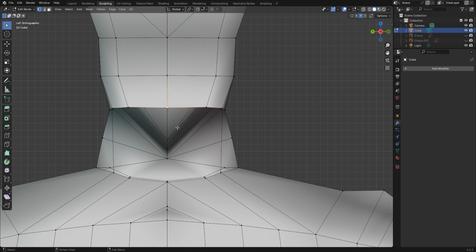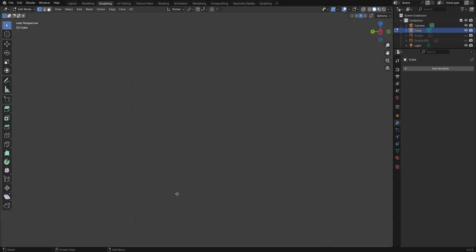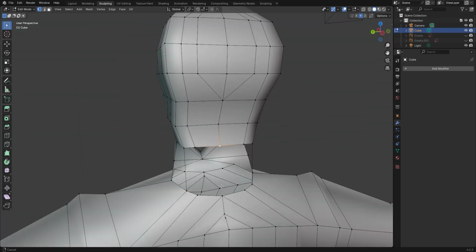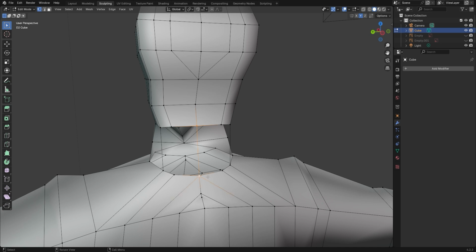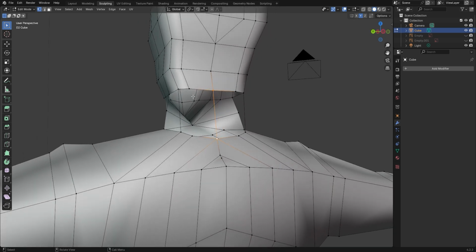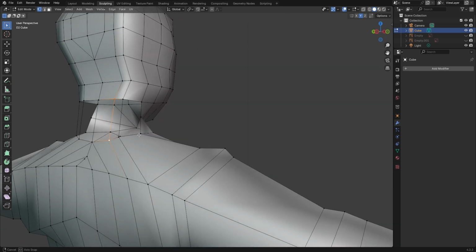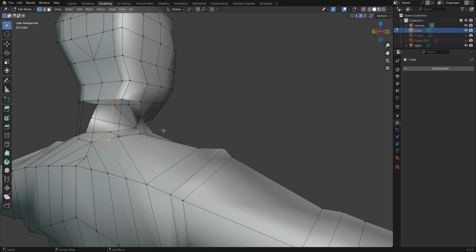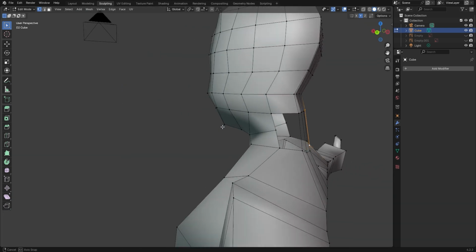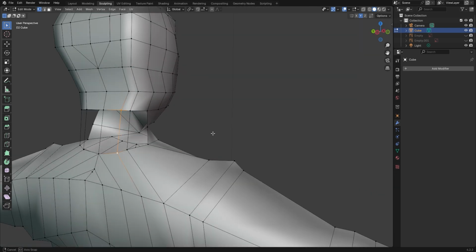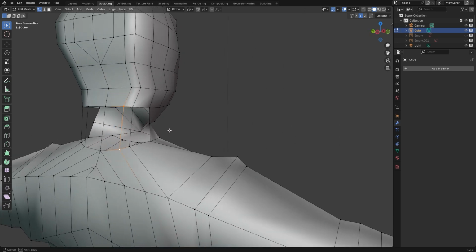Great, that's looking good. Great, that's looking okay. Wow, and these are all quads except this one right here, which has this vertice, and we can add a loop cut over there to be able to get that to work.